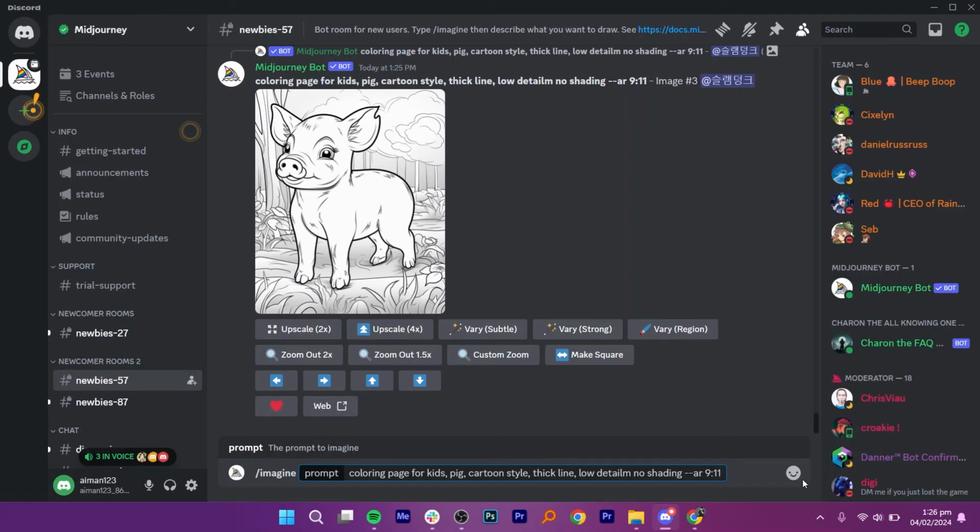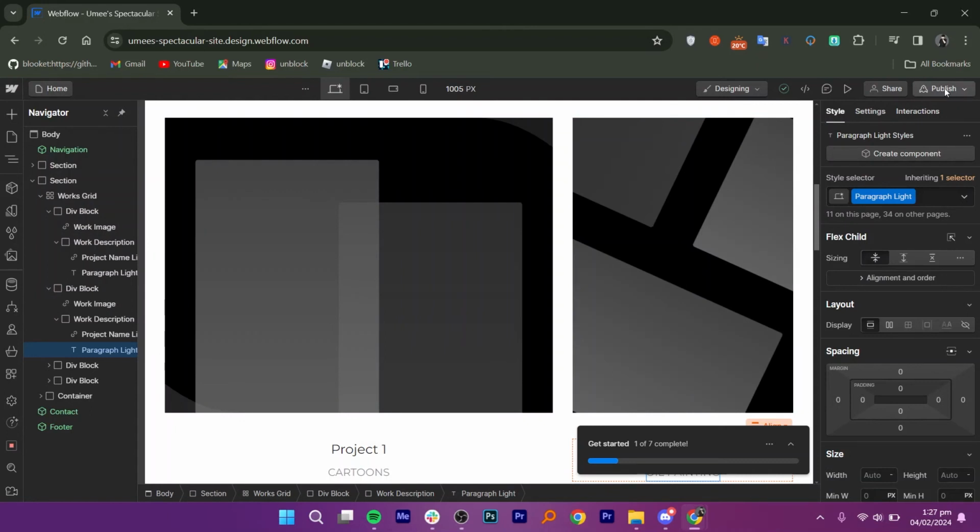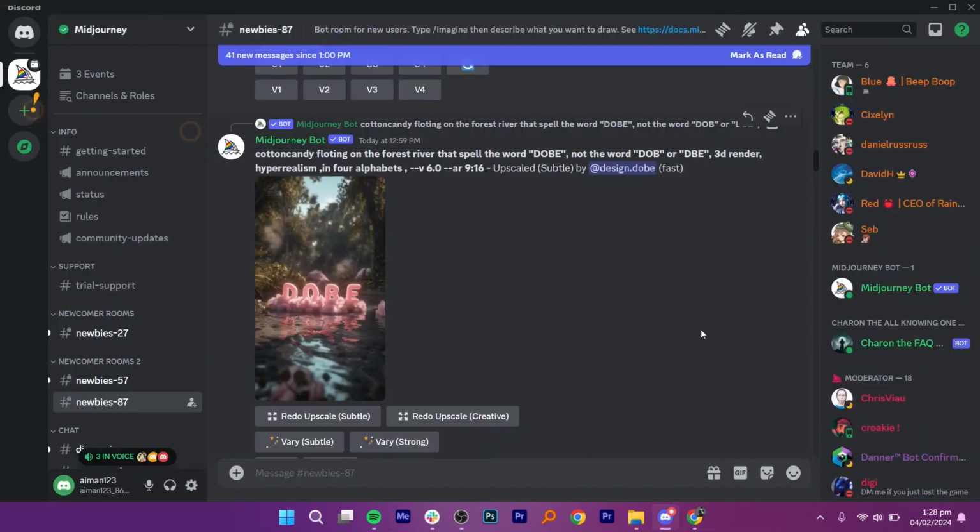more. Save this image. Now go to your Webflow, paste the image, and then click on the Publish button at the top right corner. That is how you can use the Midjourney AI Site Builder.